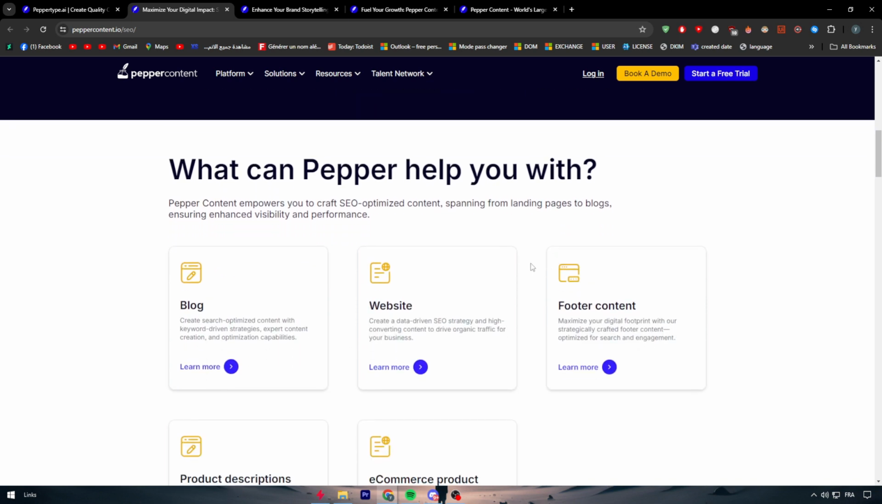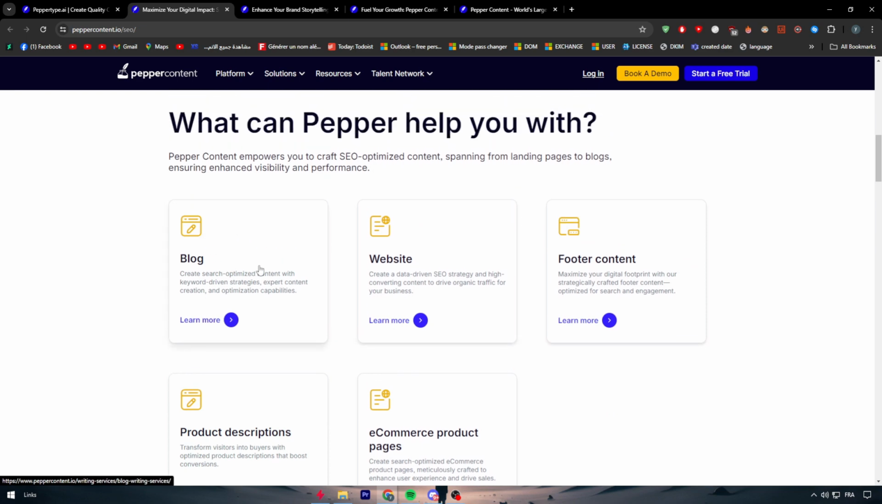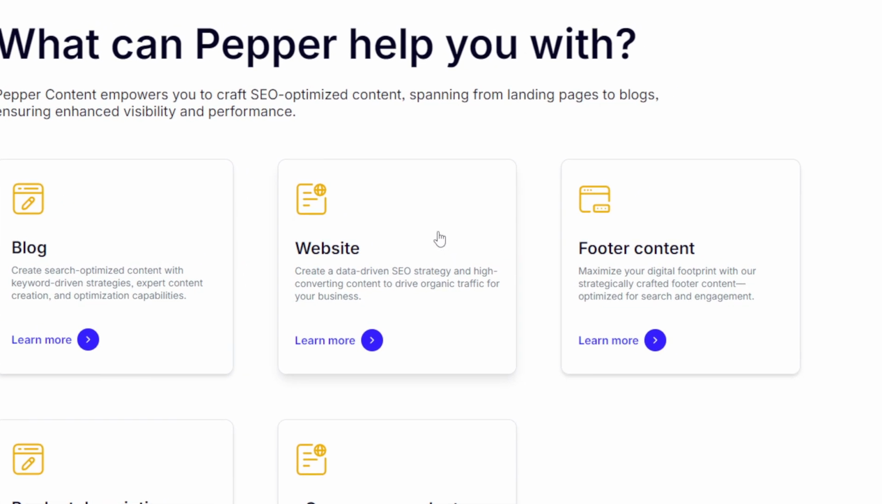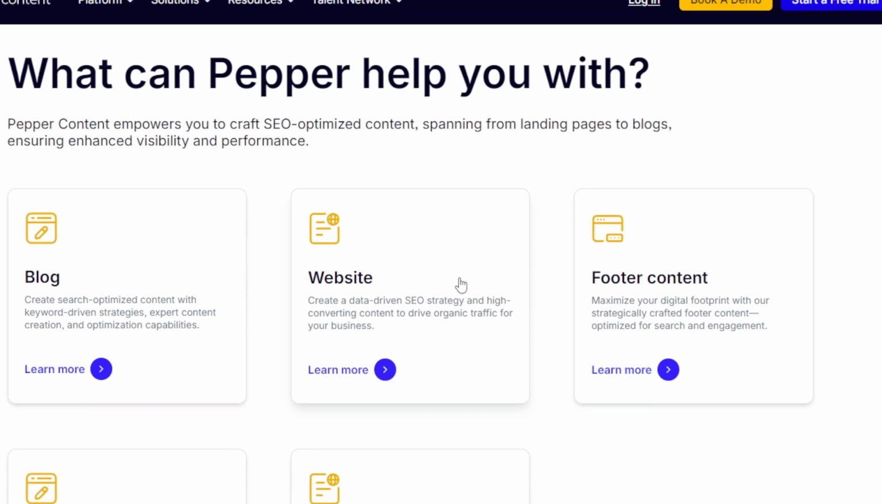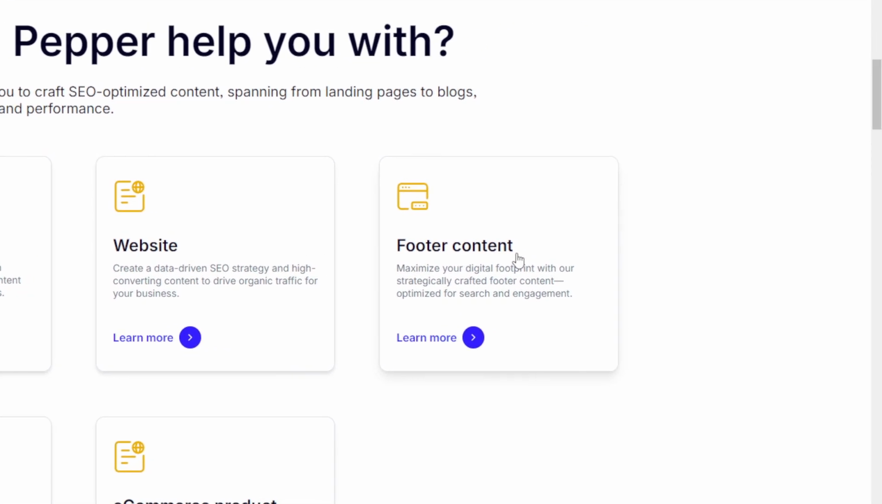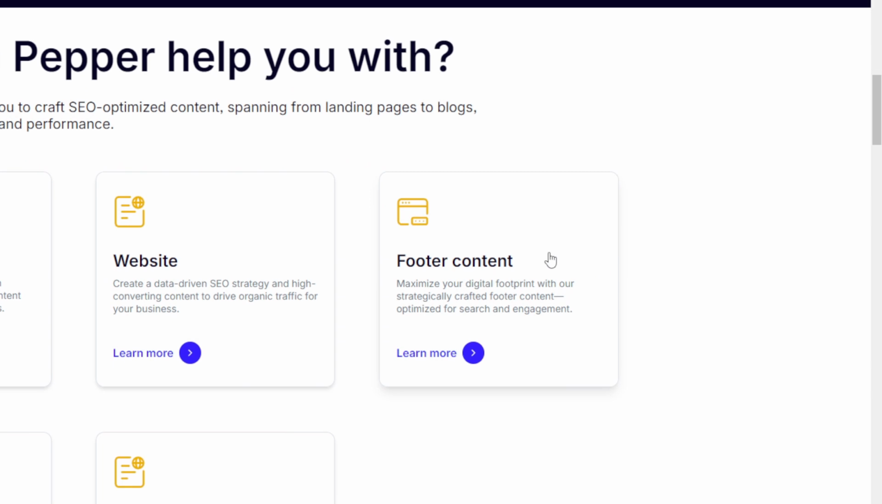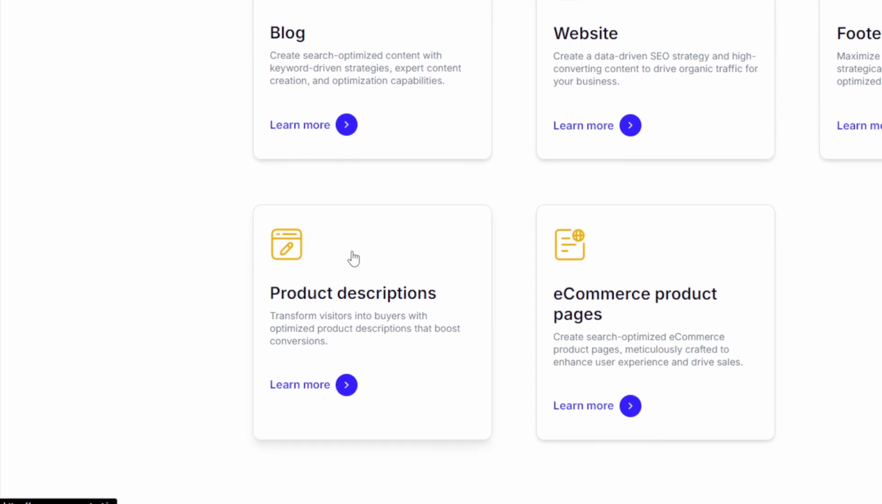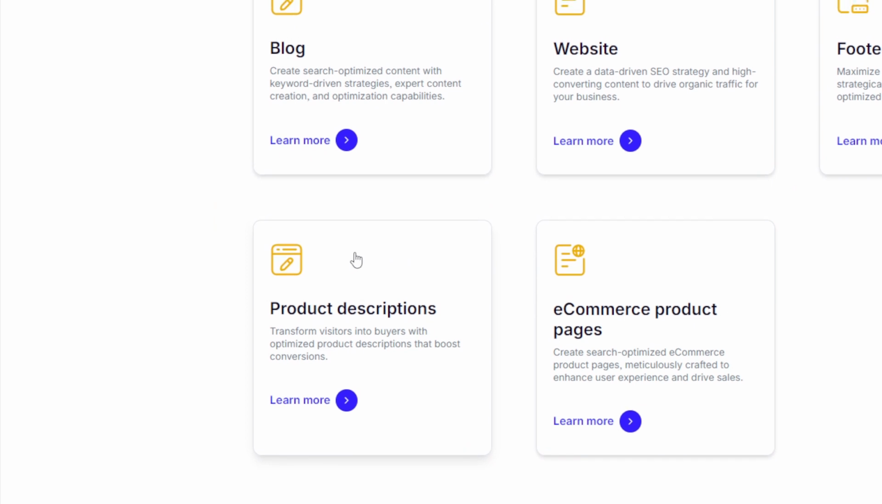Now, what can Pepper help you with? Basically, it can help you make blogs, so you can create search optimized content with keyword driven strategies, expert content creation and optimization capabilities. Websites, so you can create a data driven SEO strategy and high converting content to drive organic traffic for your business. Footer content, maximize your digital footprint with strategically crafted footer content optimized for search and engagement. And there are product descriptions, transform visitors into buyers with optimized product descriptions that boost conversions.